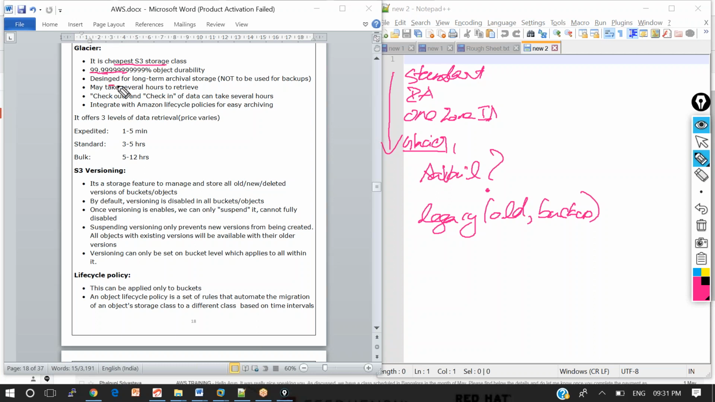It is designed for long-term archival storage. Backup comes in two types. Sometimes we use something called an online backup, meaning that when the main stream goes down, the online backup should be up. For that case, when you want immediate recovery, Glacier should not be used. It is not to be used for that kind of backup.